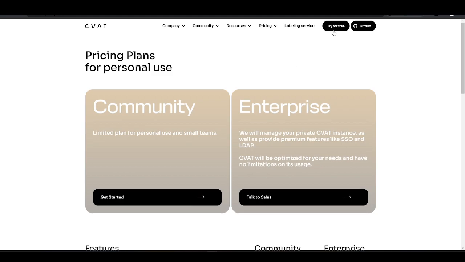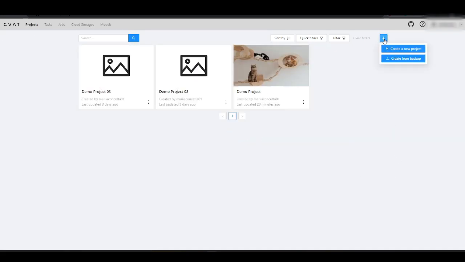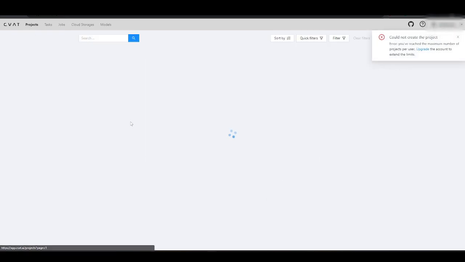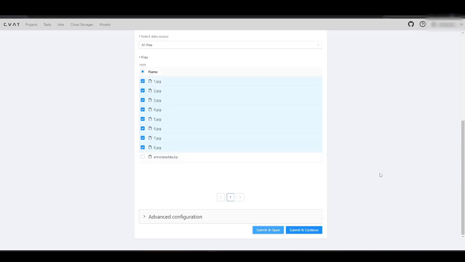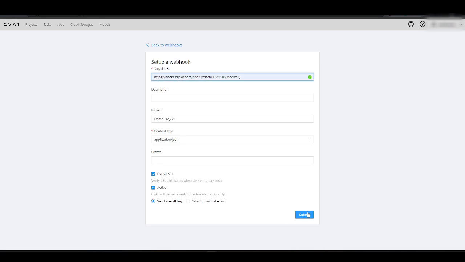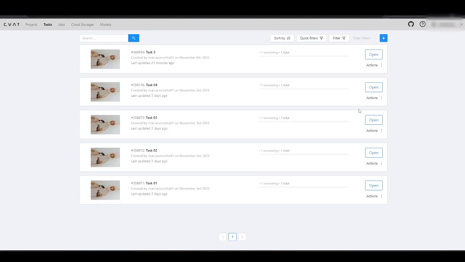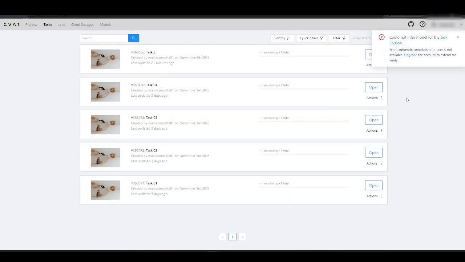Let's begin with the free SaaS plan. This default plan permits you to use CVAT and annotate data. However, it includes certain limitations. For instance, you have a limited amount of projects, tasks, and webhooks that you can add. You can connect only one cloud storage. You won't have access to automatic annotation, and collaboration is not possible.